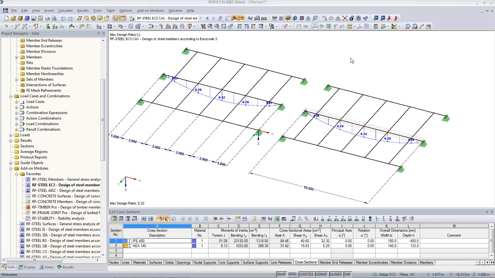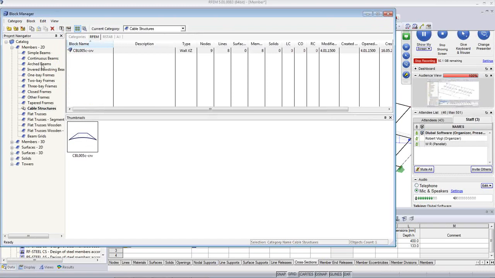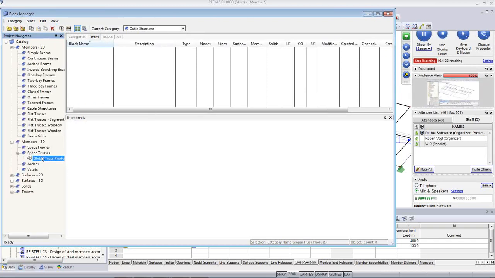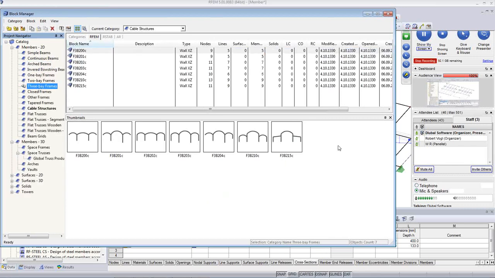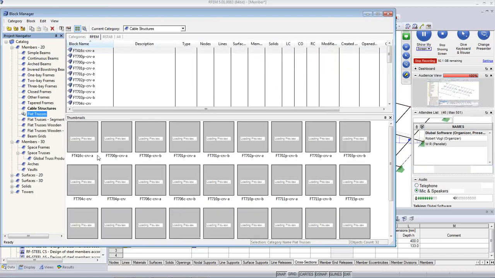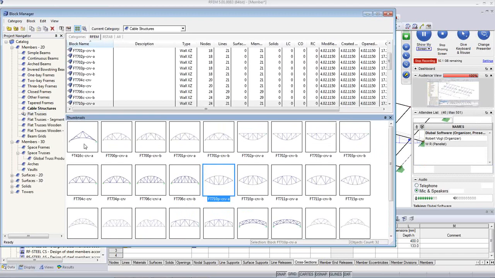You can have a template which you can use as a block manager. So we have a set of parameterized structures that can be loaded into the same model. It's going with the block manager, and the block manager comes already with a large number of structures that can be loaded inside RFEM. So there is all kinds of whatever, one-bay frames, arced beams, 3-bay frames, stuff like this, flat trusses. We have, for example, many of these trusses that we can use, and those trusses all are parametric.